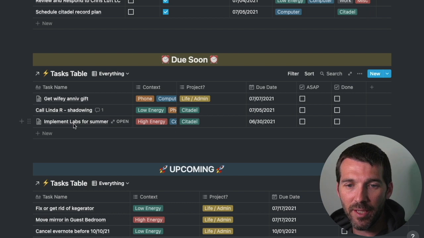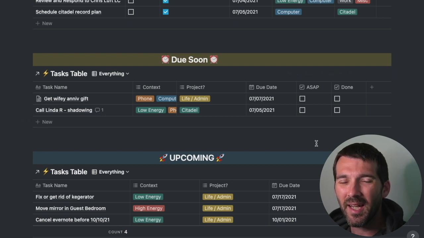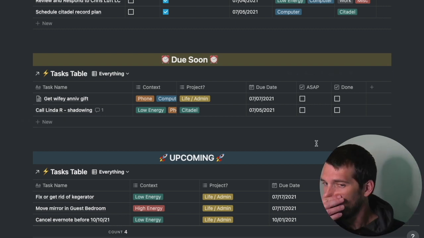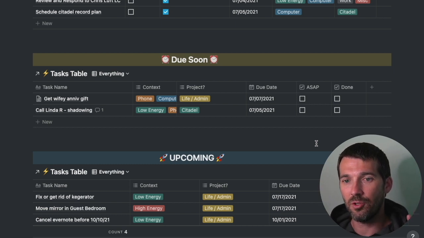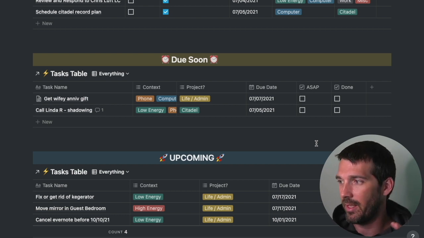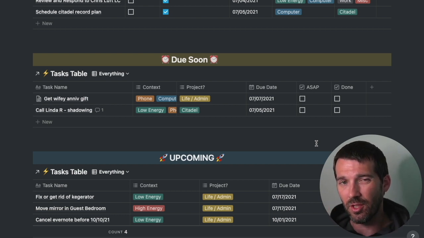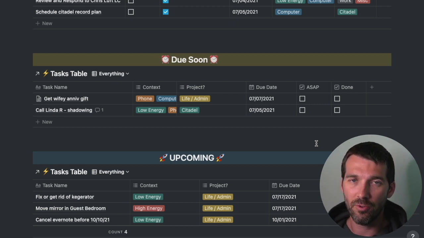Okay, so due soon, right? This is coming up next week. Okay, so actually implement labs for summer. I already did all that work, so I'm gonna mark that done. Again, here's the thing. So now we've got a tool that allows us to organize and quickly drop ideas that we have and organize them in a good way so we can execute on them, right? They start with verbs.